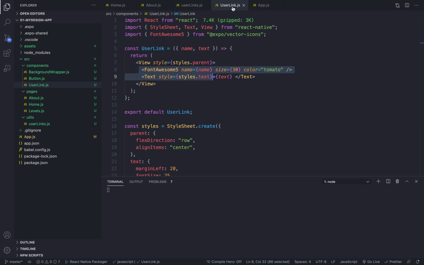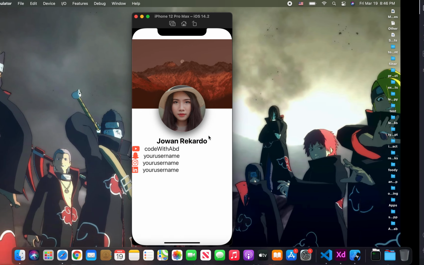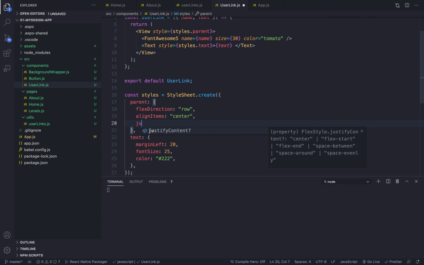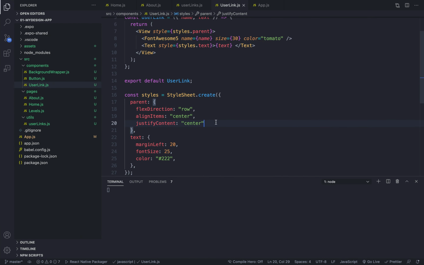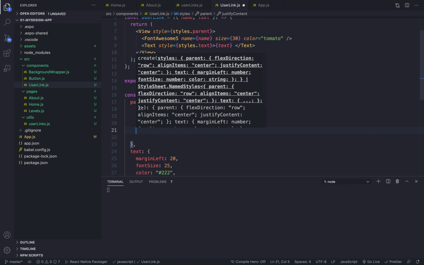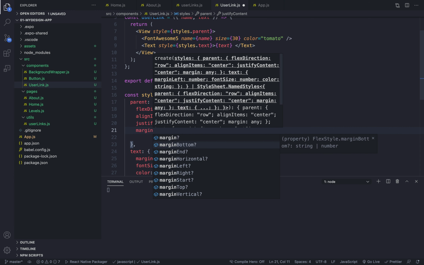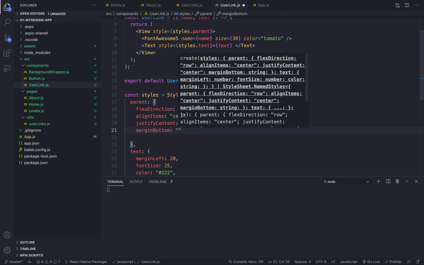Here we have our user link component. We have the parent right here. I will give it, first of all, justify content to be center. And another thing we can do, we can give it a margin for now. I will give it a margin bottom right now. But again, we do have another section about code reusability and how to pass even dynamic styles. For the time being, let's just fix it.